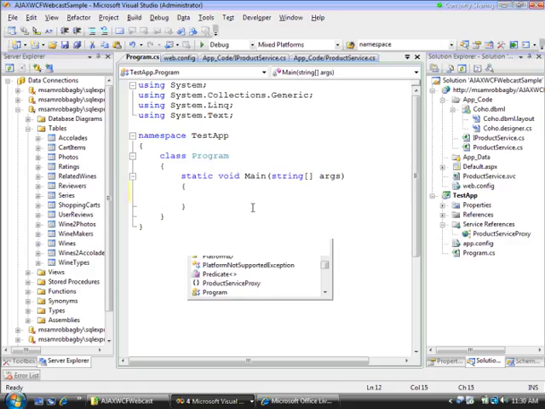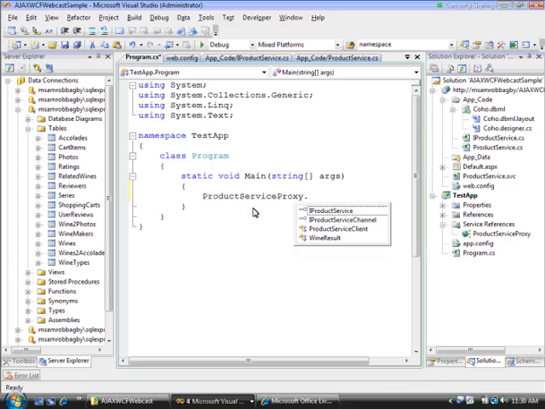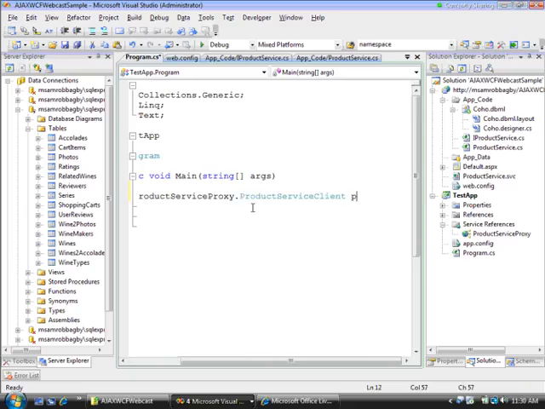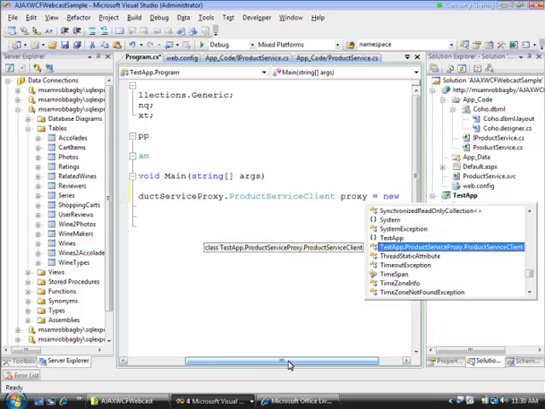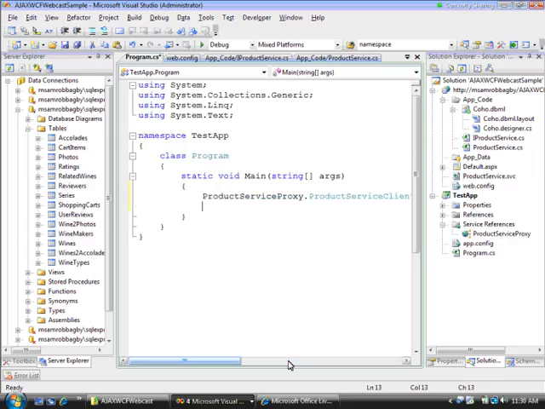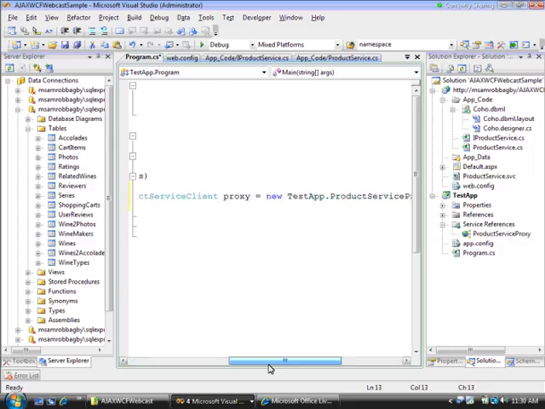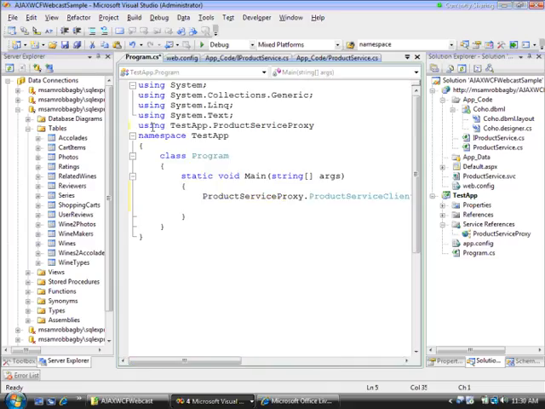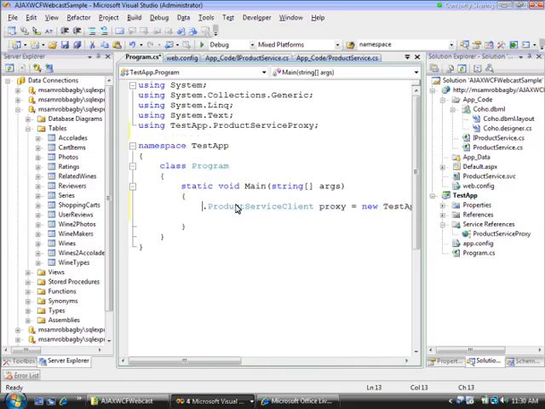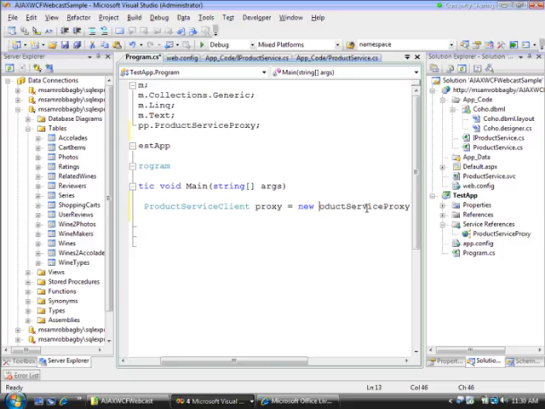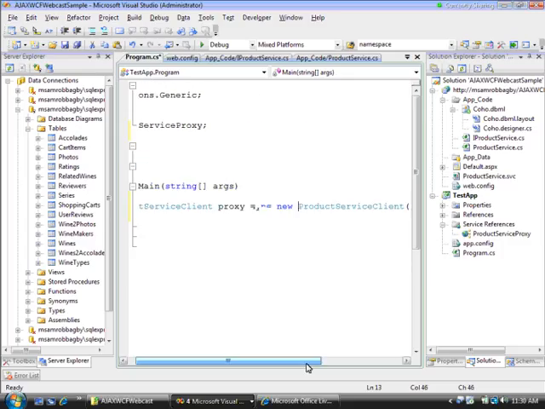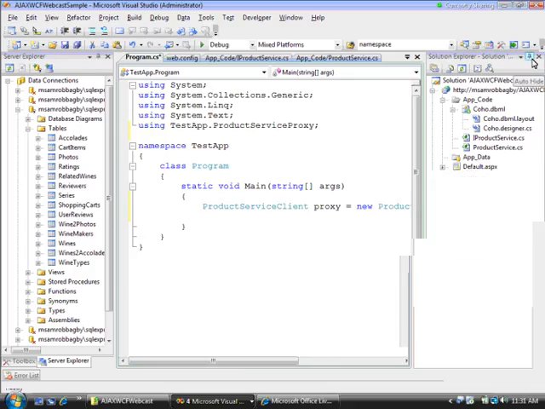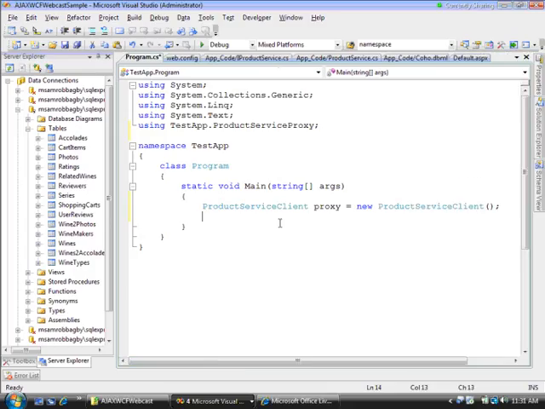So let's call it ProductServiceProxy.ProductServiceClient, and I think this is proxy equals new, and the full namespace is TestApp.ProductServiceProxy. So let me just import that so we can cut down the amount of code here, and then we'll just do this. Okay, so we've got ProductServiceClient proxy equals new ProductServiceClient, and now I can actually go through and fetch my data.